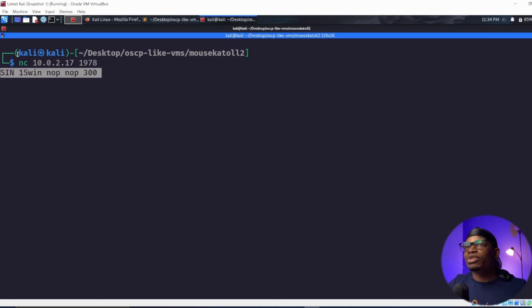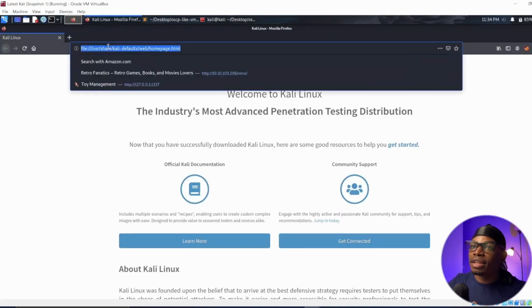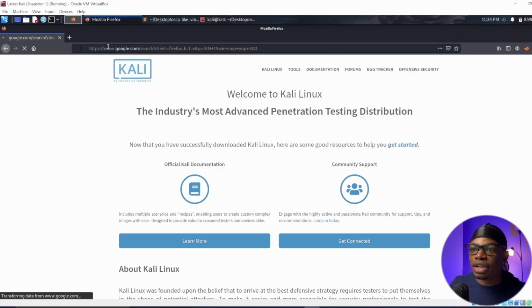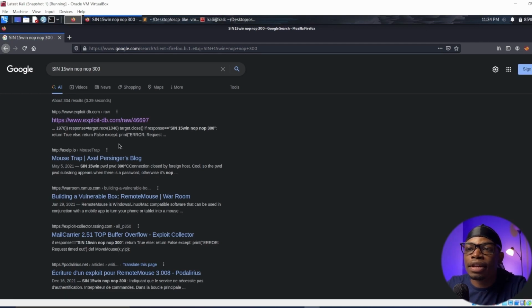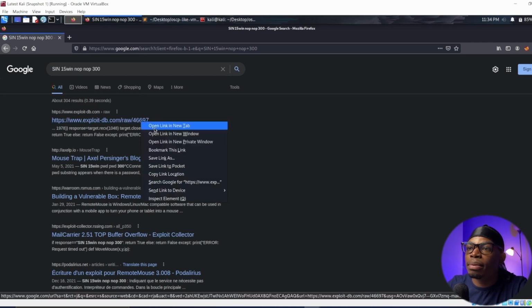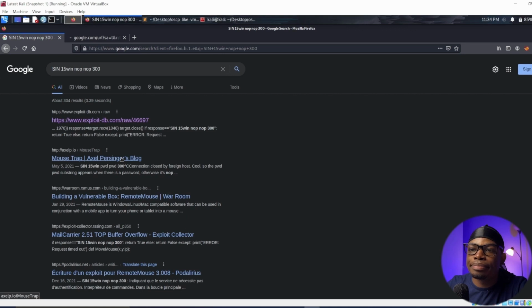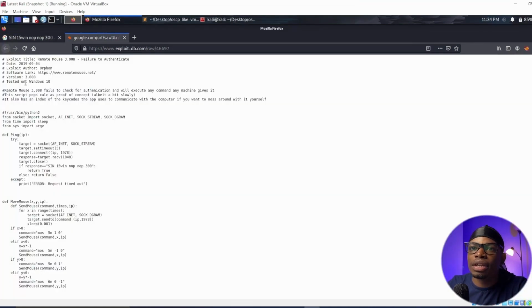We don't know what this is, so you're going to copy and paste it, give it to our Google friend, and as you can see, there's an Exploit-DB entry that comes up, and a couple of articles. You can look through them, and in this case, this was our way in. So I'm just going to open this up in a new tab, and let's look at what it means first.